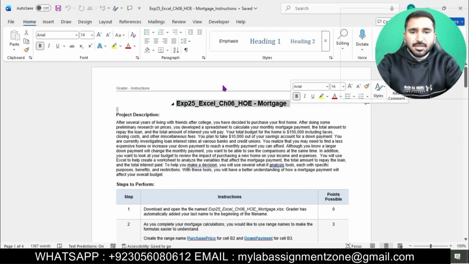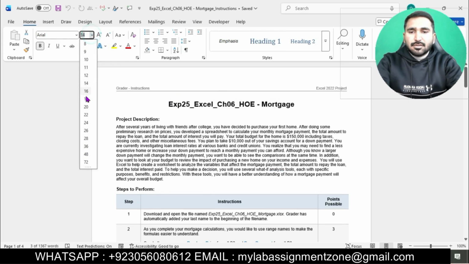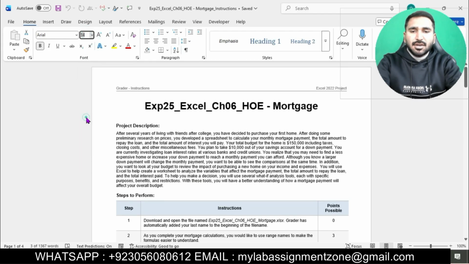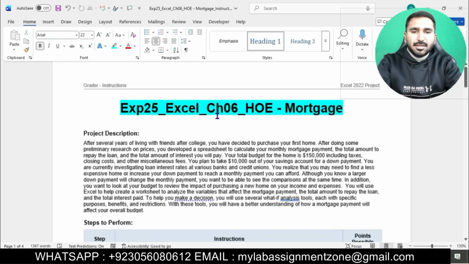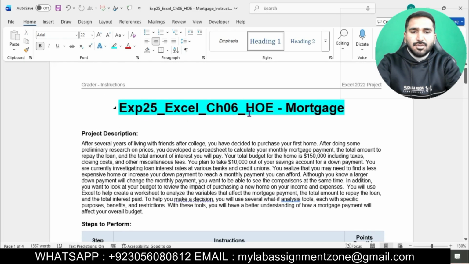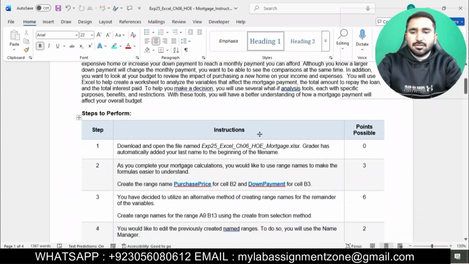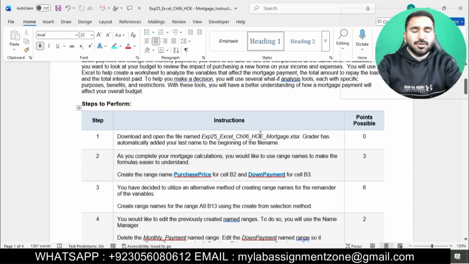Let's start our assignment to solve it step by step. The title of the assignment is XP25. I will increase the font size of this title for a proper view in my video, and then highlight it so you can read it easily. The XP25 Excel Chapter 6 HOE Hands-on Exercise Mortgage. Under the project description, you can see the details to get an idea about your project.